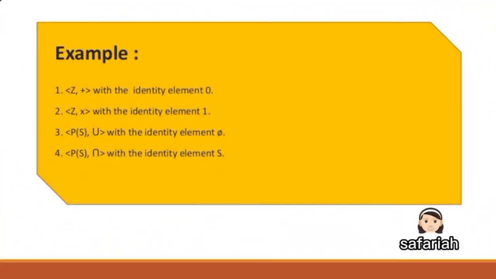We go to the last example. Firstly, Z plus with the identity element 0. Second, Z times with the identity element 1. Third, the power set PS with union, with the identity element the empty set. Fourth, the power set PS with intersection, with the identity element S.